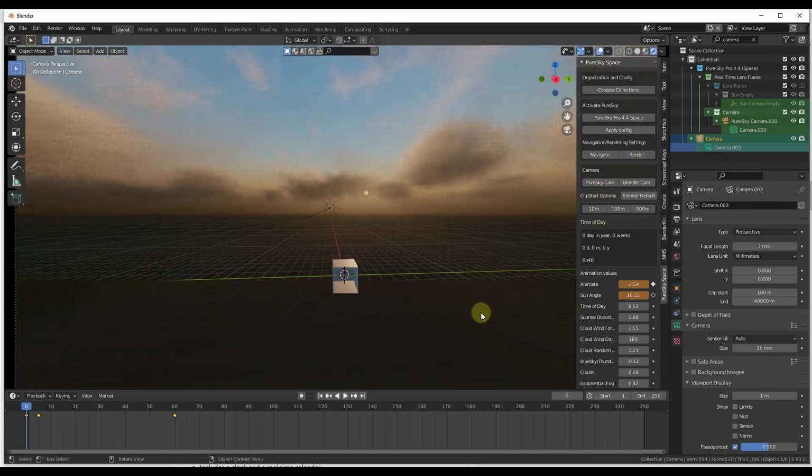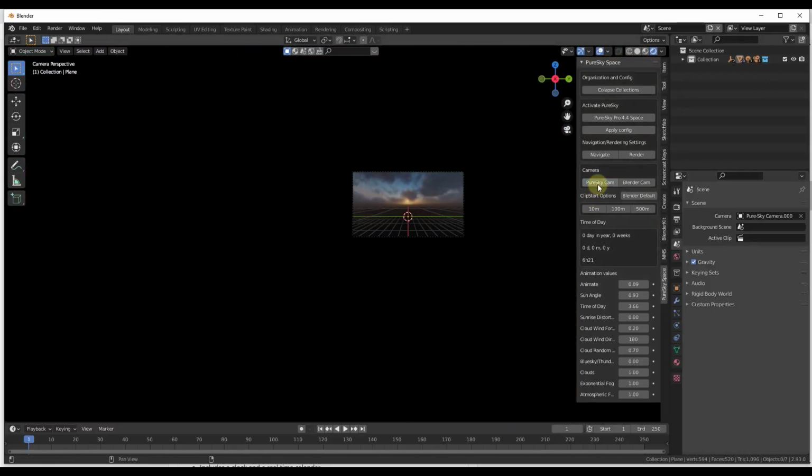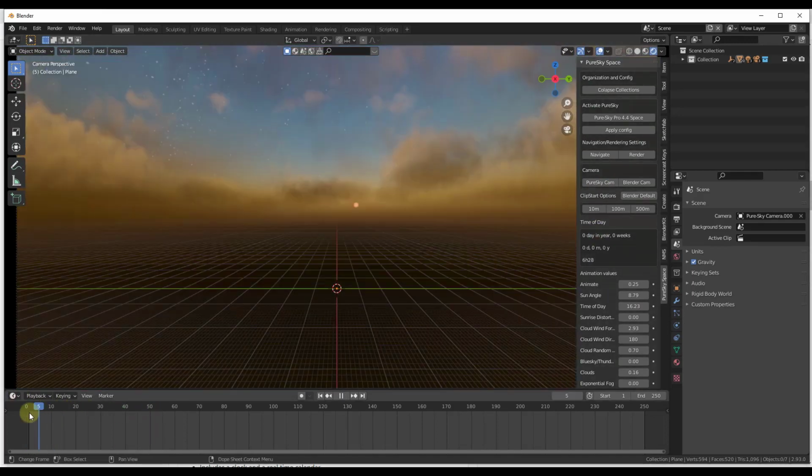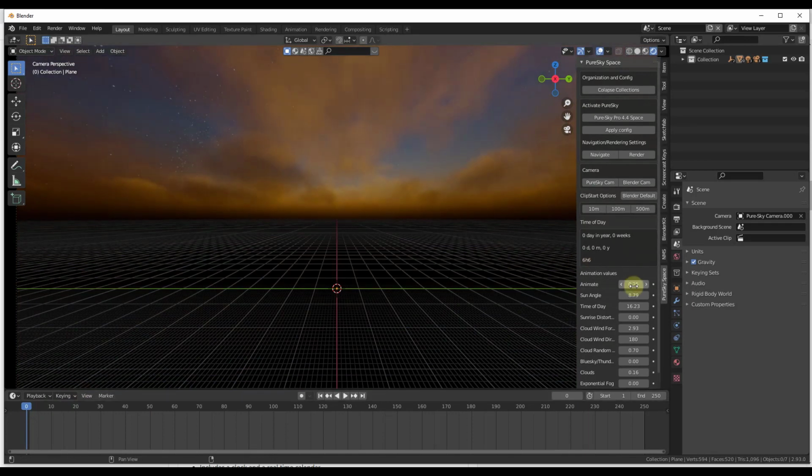Alternatively, it's probably going to be easier to just use the Pure Sky camera to create your view. So let's jump back to our Pure Sky Cam right here. And let's say we wanted to create an animation, right? Well, what we could do is right now, we just want to set a base keyframe.